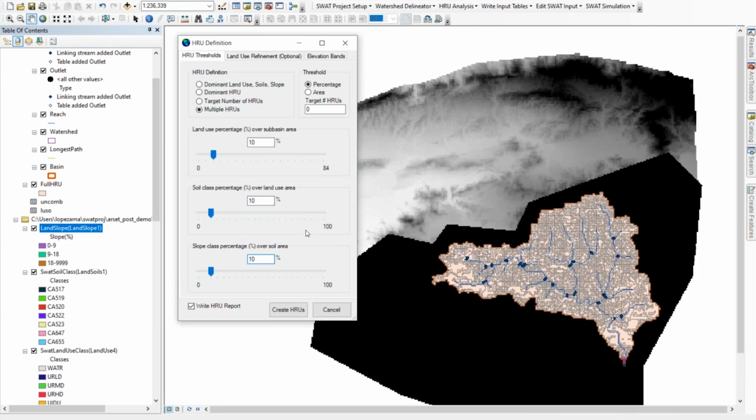What that means is, in order for a unique HRU to be created, it has to have at least 10% of a land use, 10% of a soil class, and 10% of a slope class. Because there may be areas where a land use accounts for only 5% of that geographic area, and we don't want to capture too fine a gradient, because then we'll end up with way more HRUs than probably necessary. So this is, again, one of those areas where a user can toggle and specify how you'd like to change this.